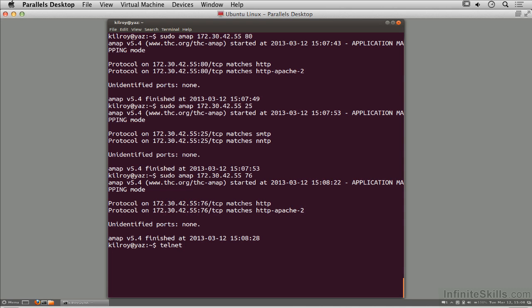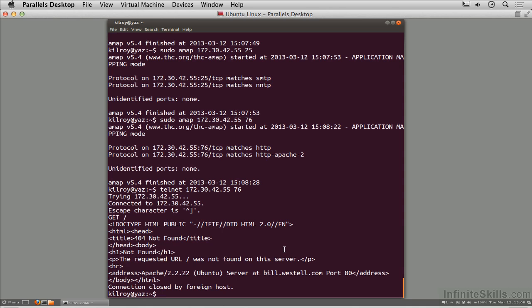I can show you right here. If I were to connect manually to port 76, I would get a connection, and now I could just do this. And sure enough, it says Apache 2.2.22. And we've got an Apache server there.